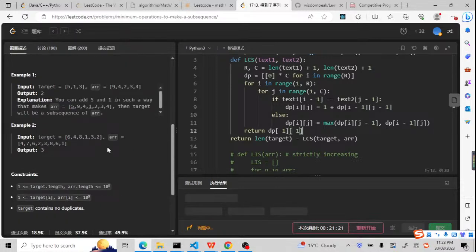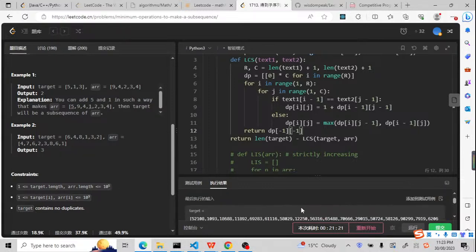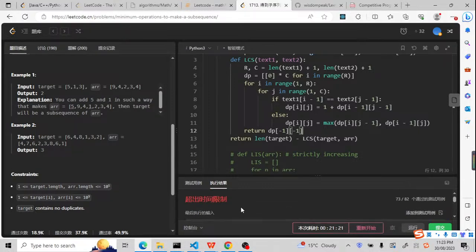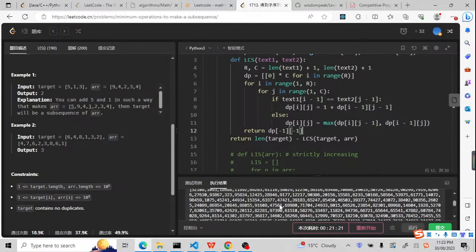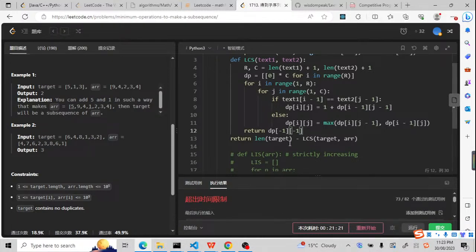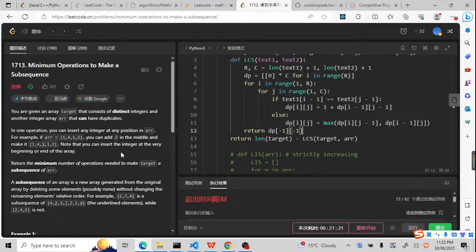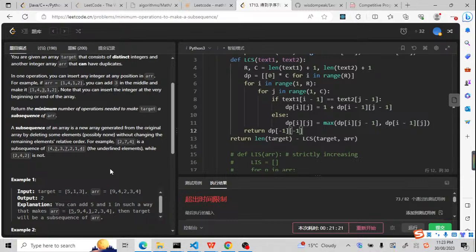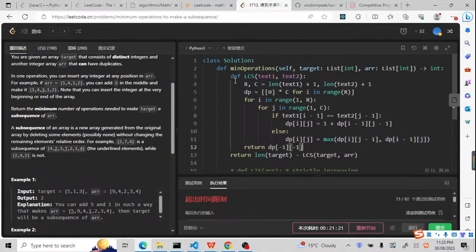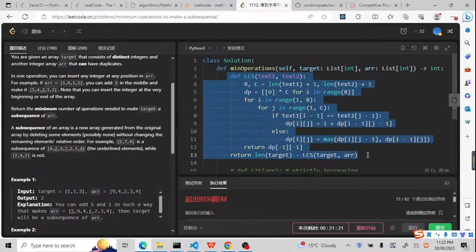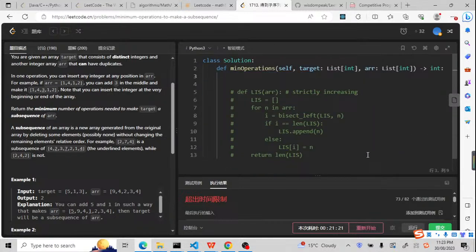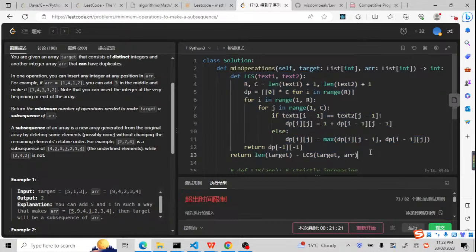Yeah, but our idea is the same. If this number is 10 to the power of 3, of course we can pass. Yeah, so there is a time limit exceeded error. So it means our algorithm is okay, but the time complexity is not okay. So we need to increase the speed and reduce the time. So how should we do that? Let me delete this one. Let me uncomment this one. Maybe you will check something.